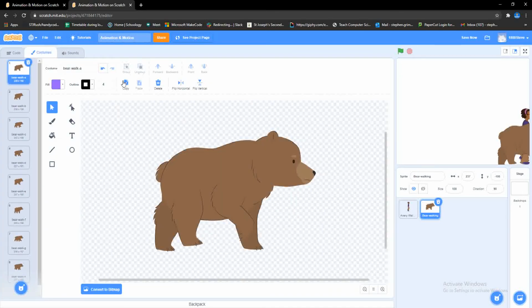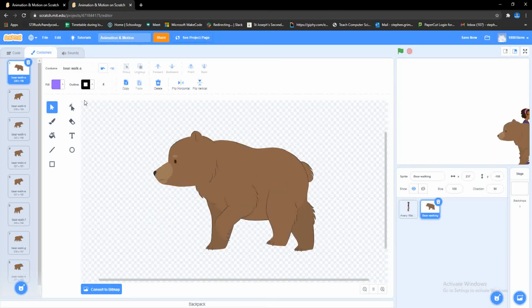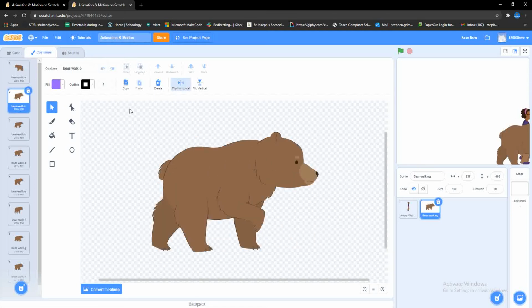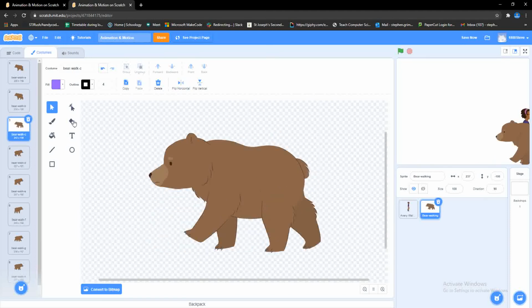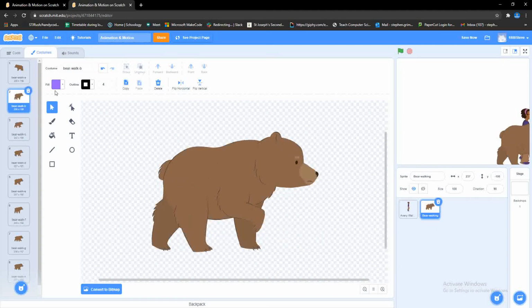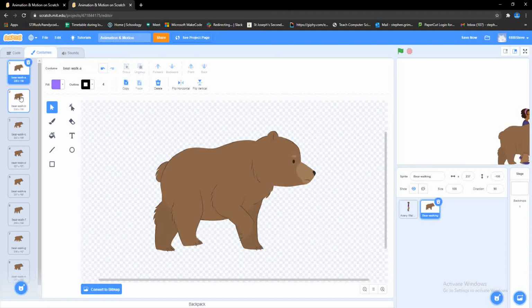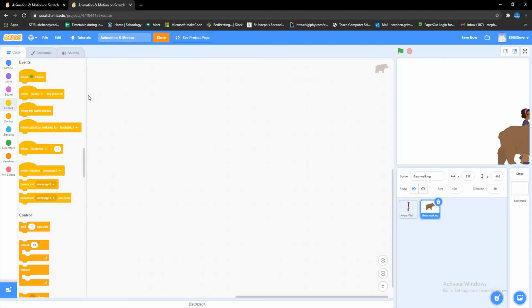I'm just going to go in here and you can actually just see there's a little flip horizontal button. And I'm going to go through all his costumes and flip them the other way. Now, actually, I'm not, because that's a lot of work. But that's one way you could do it, and then you could program it come left, right. The other way is to use the code.